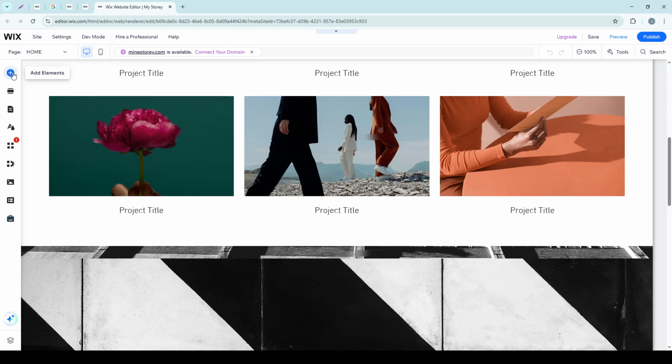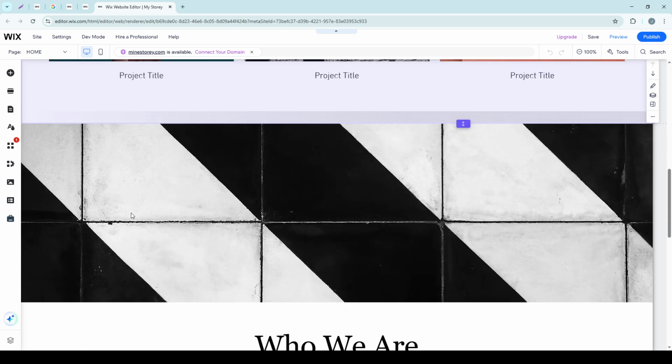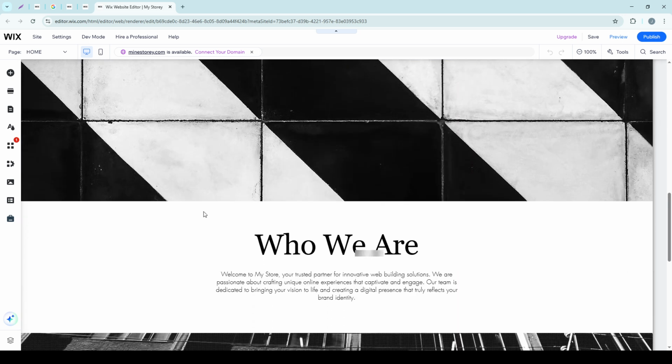This is where you can let your creativity shine, ensuring everything aligns with your brand or personal preferences. Remember, the key here is to keep your user experience in mind. Ensure your site is easy to navigate and visually appealing.